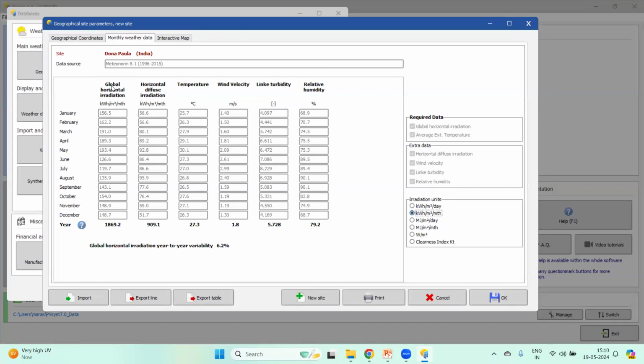You can see here global horizontal irradiation, global diffused irradiation, temperature, that is the ambient temperature of that location, wind velocity, that is the wind speed, in meters per second, and Linke turbidity. This one is the Linke turbidity, means it is the aerosol content present in the atmosphere. It will give the ratio of aerosols content. And then it is relative humidity, percentage of relative humidity. So these are the weather parameters for that location.